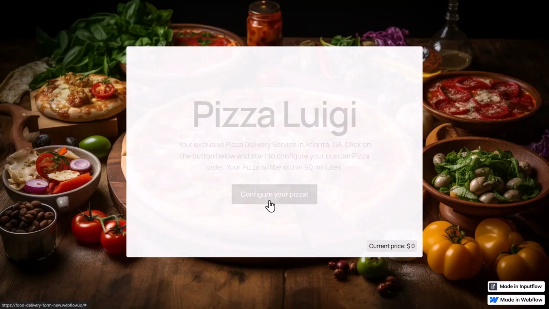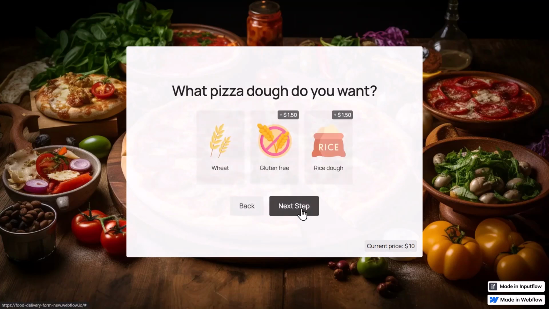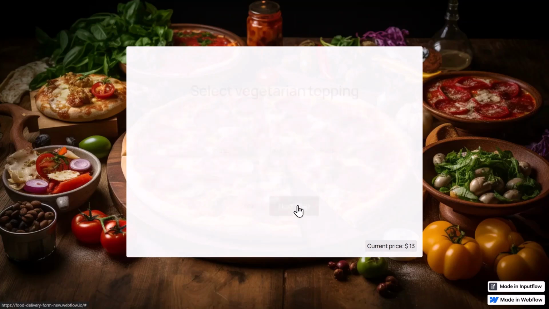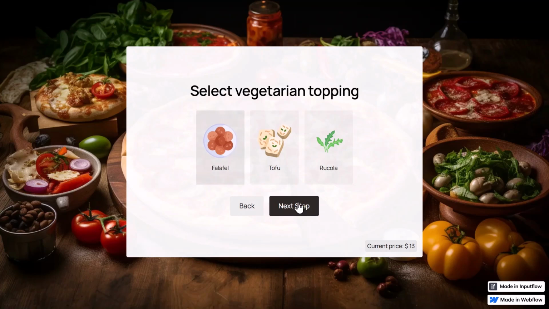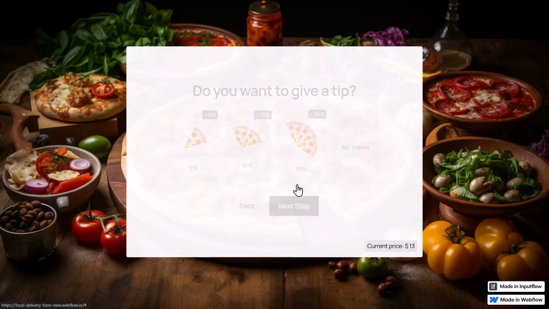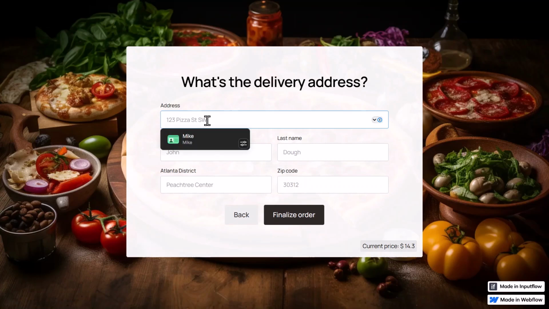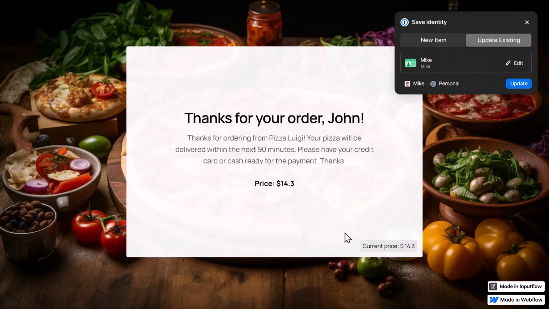Okay, let's take a quick look at how this works on the live website. So I click on configure your pizza, medium, and just make some selections here. I want a vegetarian pizza with falafel, $13. I want to give 10% tip. Fill out some information here for the delivery. And then I click on finalize order. And now you can see everything was submitted and we get this final success message.